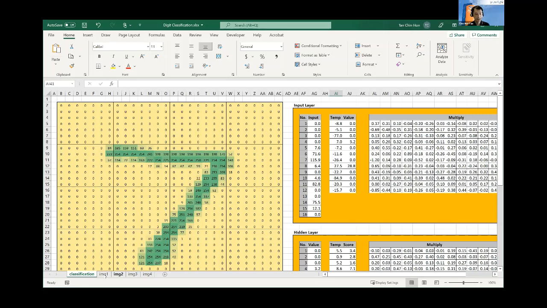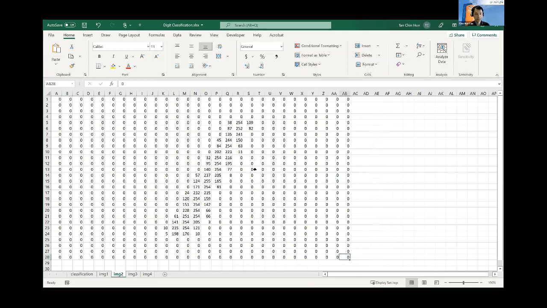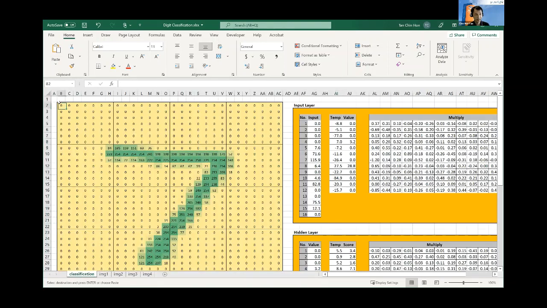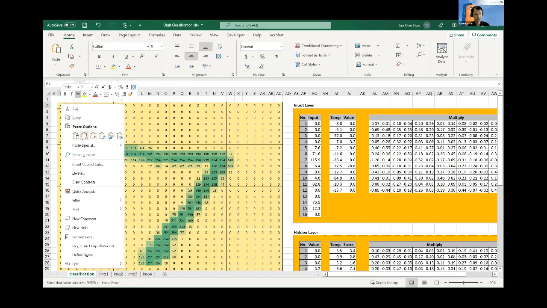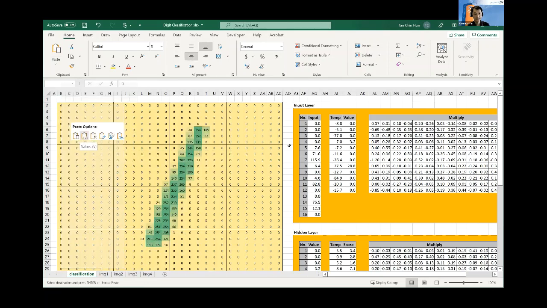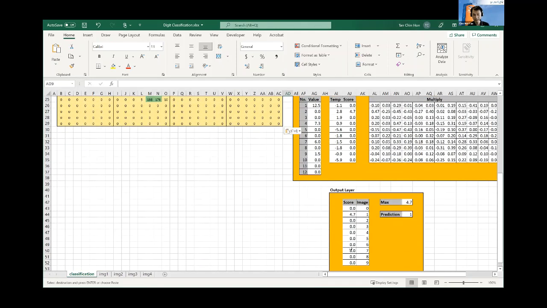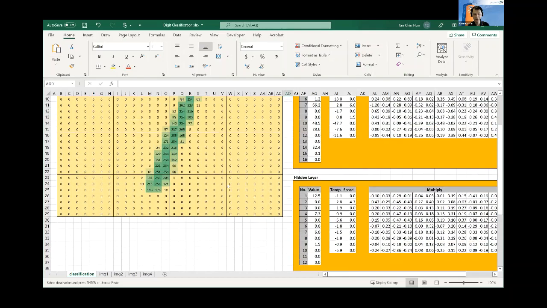Okay, I have provided 3 other images over here. So if you go to image 2, you can just go ahead and copy image 2 over here. You can just copy it, and then you come to classification over here, and then you just paste the values. Just go ahead and paste values, and then you realize that in this case, image 2 looks like a 1, right? And so if we just quickly scroll down over here, you realize that the scores have all been updated. And in this case, 1 appears to be the one with the highest score. And so the prediction is that this image is going to be a 1 over there.